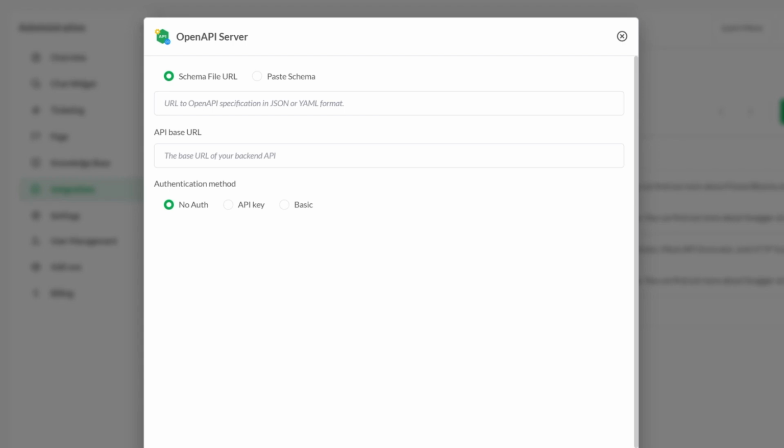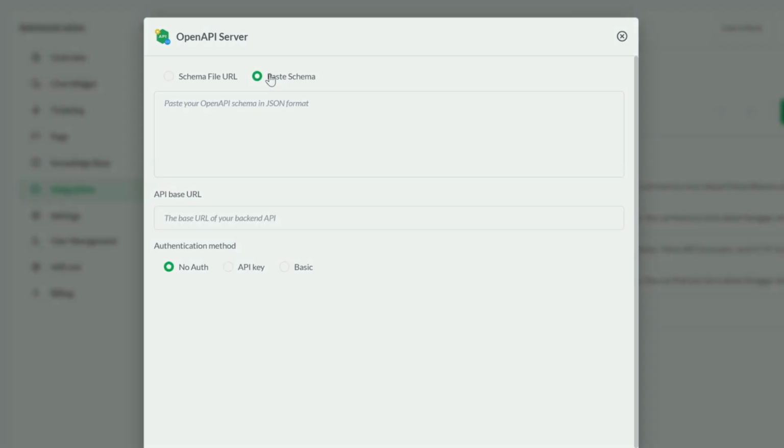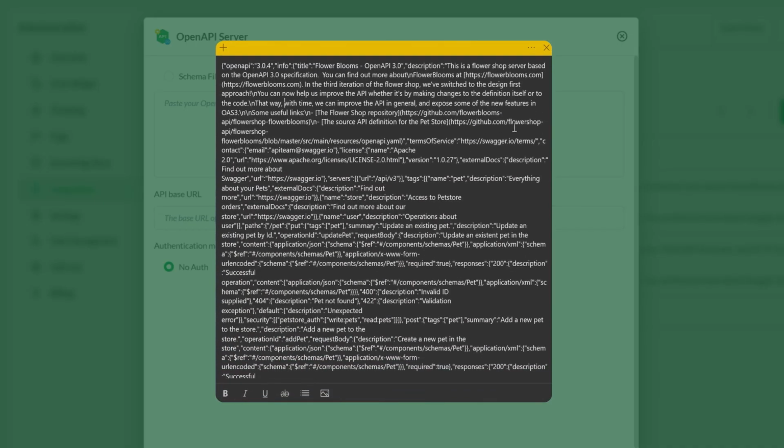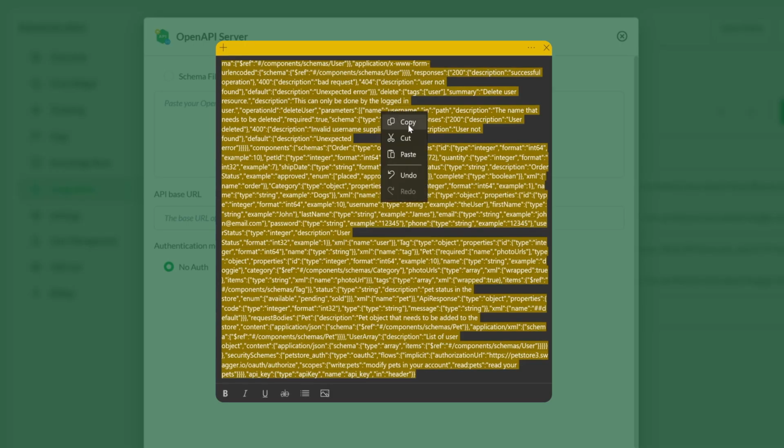You will now see two options at the top of the setup window: the traditional schema file URL and the new Paste Schema tab. Select Paste Schema. You can now copy and paste your entire OpenAPI schema directly into the dashboard. Please note that this initial release supports JSON formatting only.